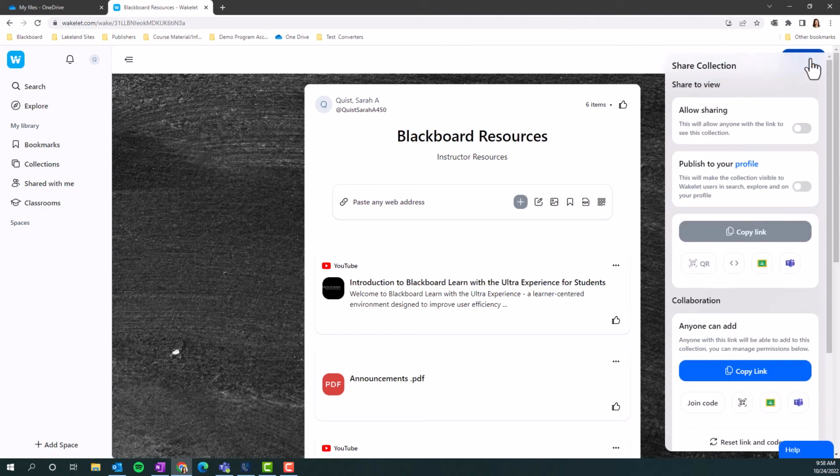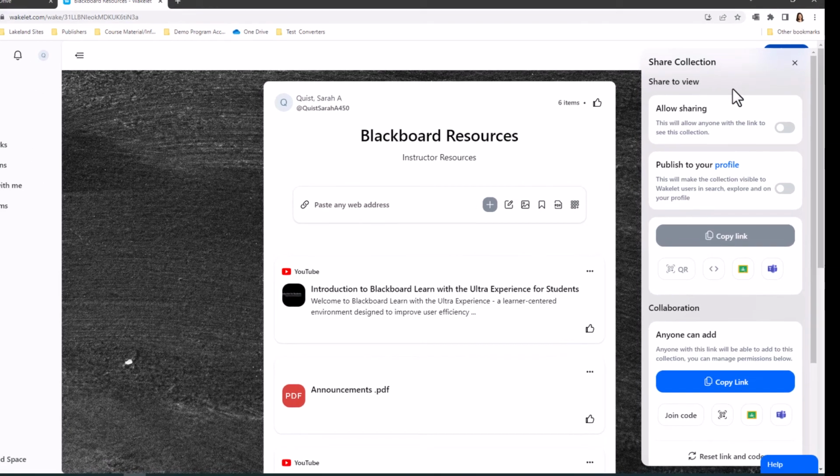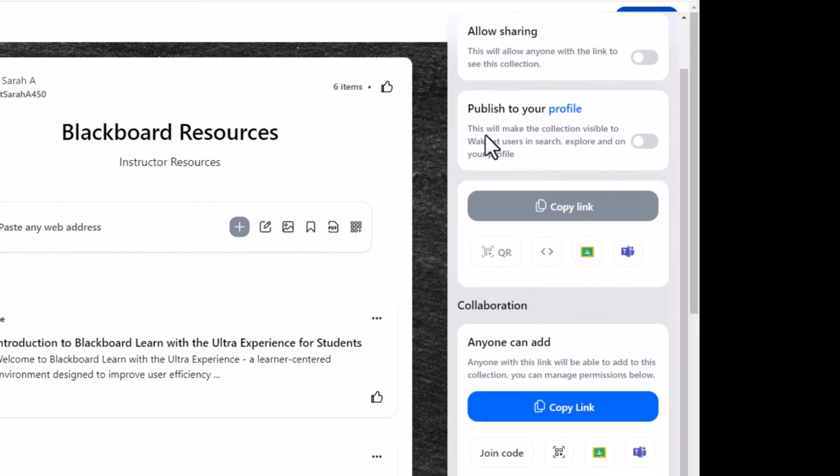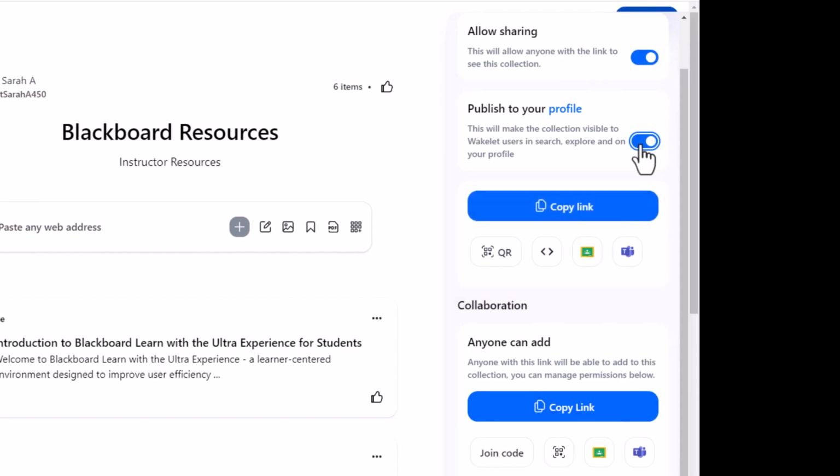Then the share button is where you can share your Wakelet right through your Blackboard course. So they do have several options, so you want to make sure you're selecting the one that fits your needs best. They have a viewing link, so this just allows anyone with a link to see the collection but not add to the collection. You can publish this to your profile. So this will make the collection visible to Wakelet users. So just like in the search engine, if you want this to be a resource for others, you can select this.